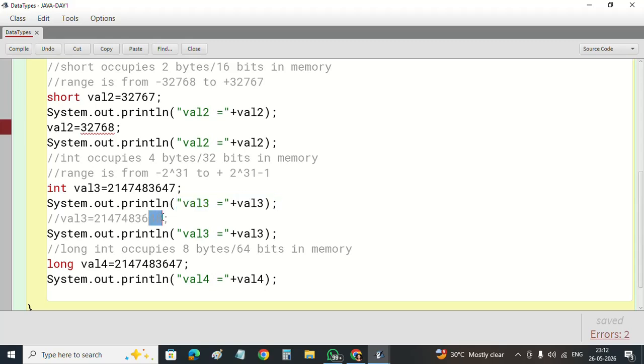If I try to store a value beyond this limit, that is 2147483648, which does not support the range of int, then again I will get an error. See the error: integer number too large.